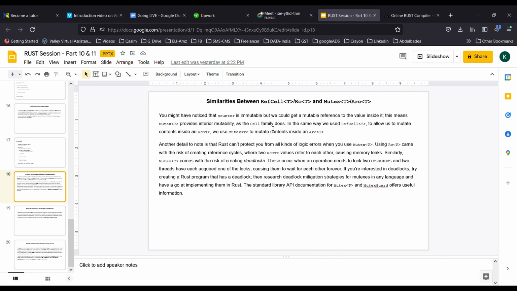I don't understand the ref cell. Okay, so a reference cell is when you are allowing mutable contents, or a mutable instance that you've created of a data type. You are allowing that through the reference cell. Then mutex will be a lock on that data type. So that is the clear difference between the two: one is on mutable, one is on immutable, right?